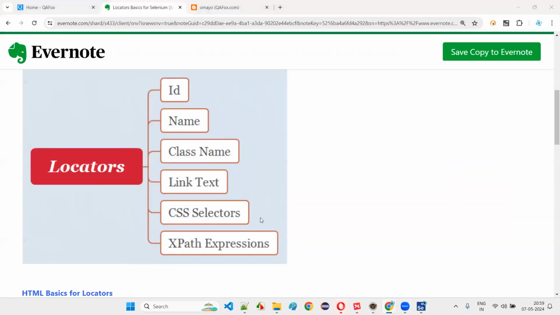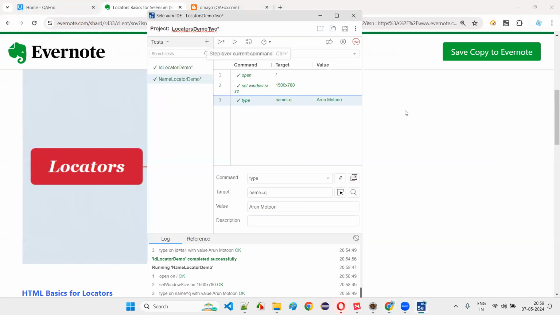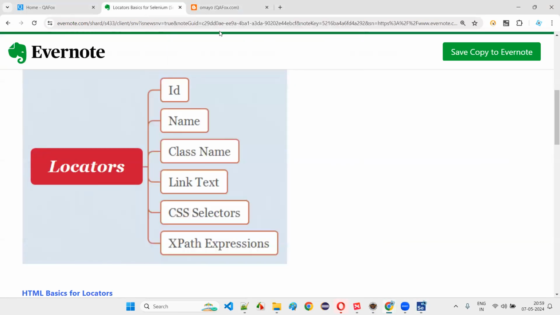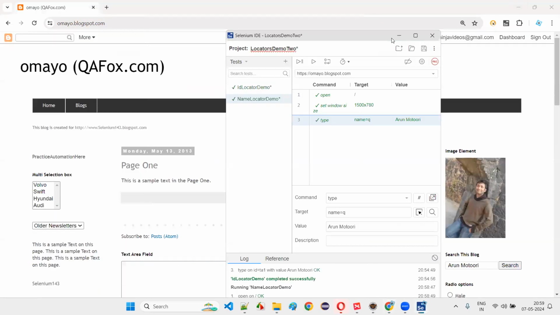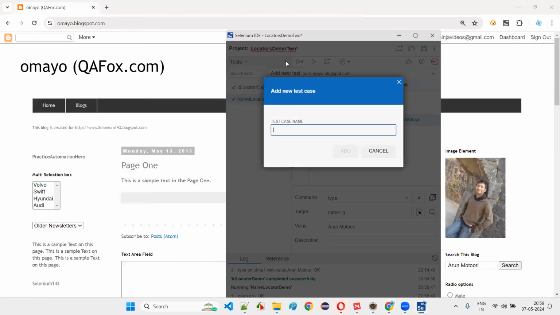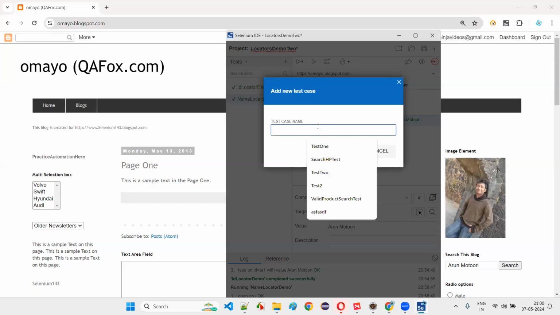Class name. Can I use a class name locator here? I don't think so. Selenium IDE will not support class locators, guys. That's a problem with Selenium IDE. Selenium WebDriver, another component of Selenium, will support the class locator, but Selenium IDE will not. Clear? Okay, let's try that.